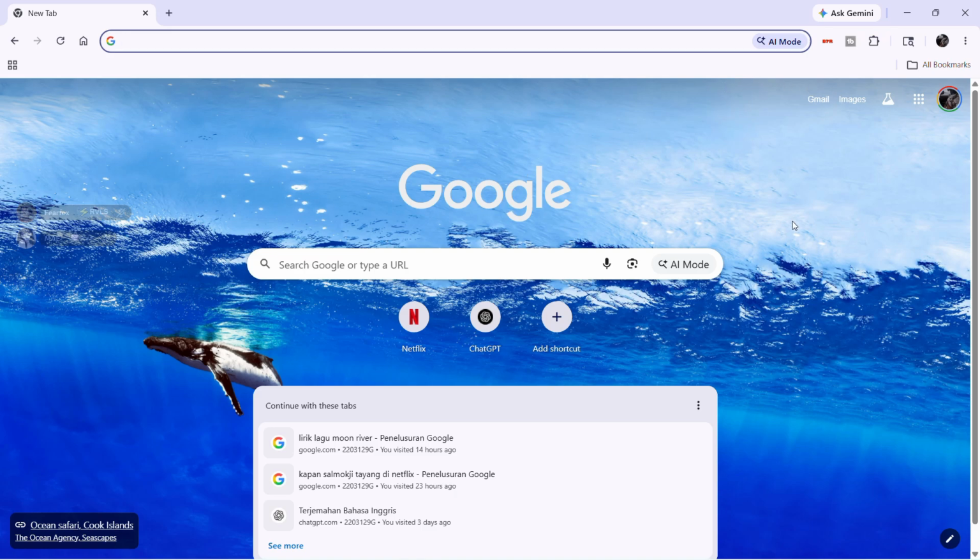So don't worry, the team at Google must also have a cat and understand my predicament, because they finally released a new Google Chrome feature to solve this: split view. So in this video, I'll show you how to use the split view on your Google Chrome.